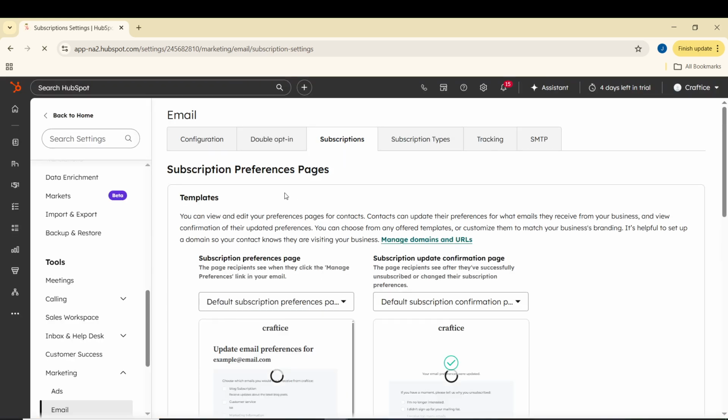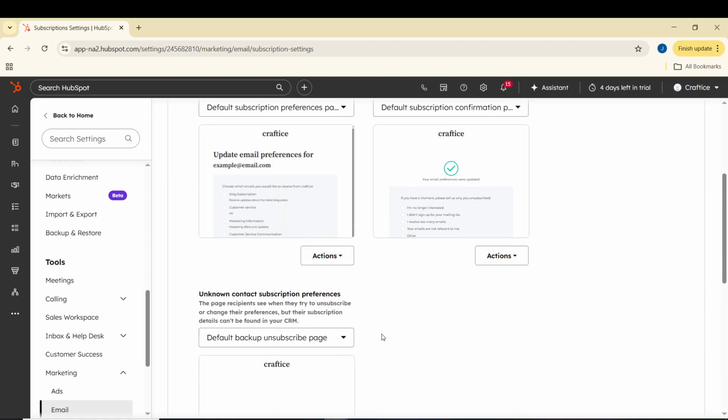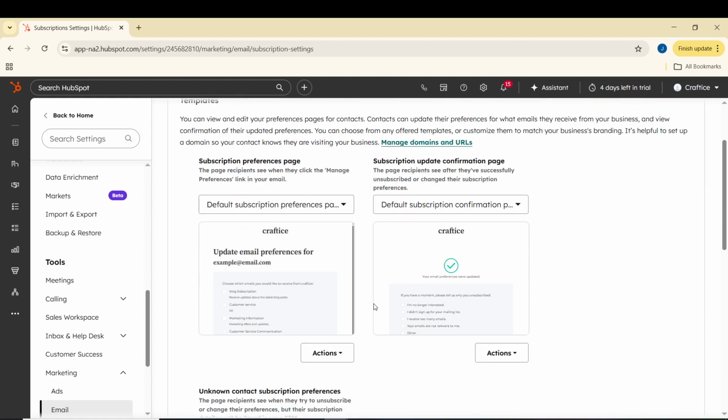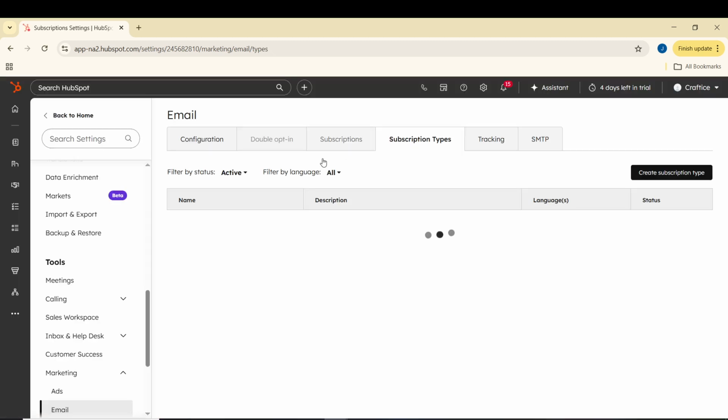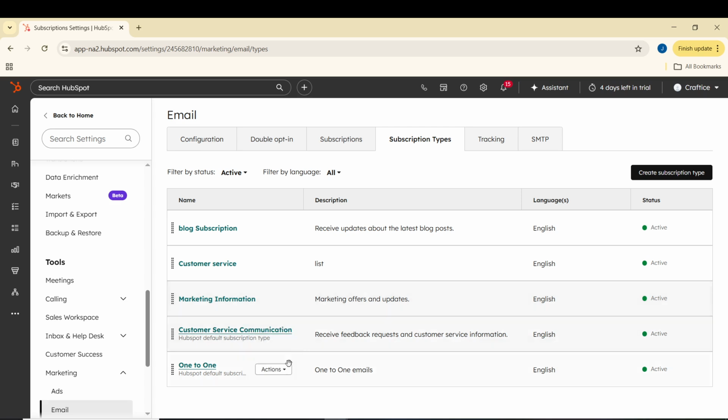Once you are in the email settings, look across the top of the page for the Subscription Types tab. Click Subscription Types to open the list of any existing categories your account already has. If you are setting this up for the first time, the list may be short, but the process is the same either way. Now click Create Subscription Type.